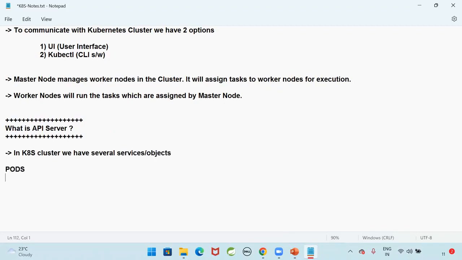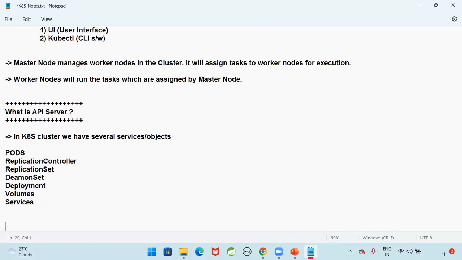What are those? Pods are available in Kubernetes, which are used to run the containers. Replication controllers are available. ReplicaSet concept is available. DaemonSet is available. Deployment concept is available. Volumes concept is available. Persistent volumes available. Services available. All the above Kubernetes services are implemented using Go language.